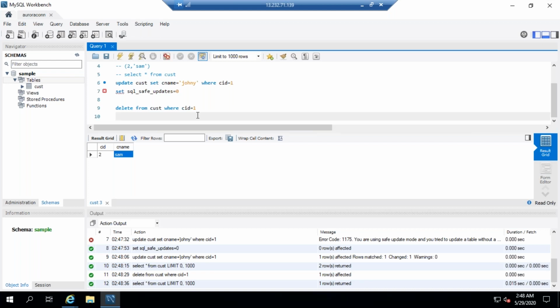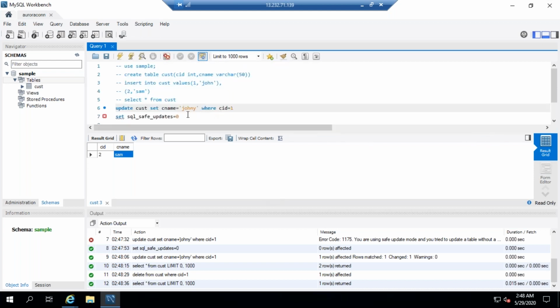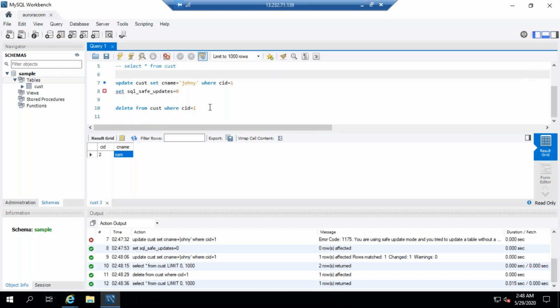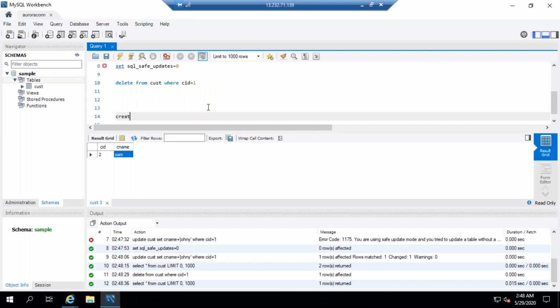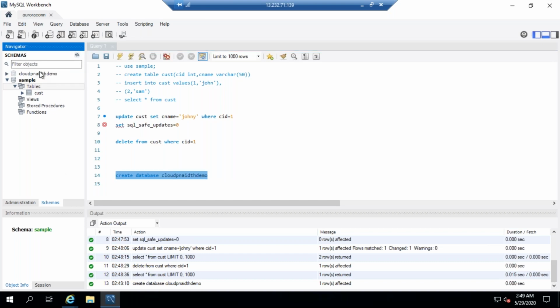Fine. This is fine. Now I want to create a new database. What I wanted to do is create a new database itself. So how are you going to do it? Come down. Here you can see create database. Create database Cloud Pandit demo. Run it. See, create database Cloud Pandit demo. It is not showing here because we have not refreshed. Click refresh. See, you are able to see Cloud Pandit demo. So you don't have any tables.